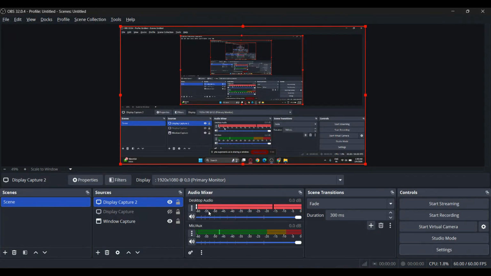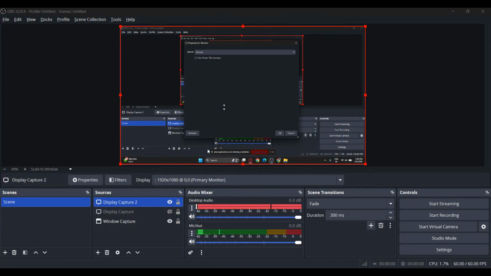If you don't see any movement, don't worry. Click on the three dots next to mic or mic aux, then click Properties. From the device dropdown, select the microphone you're using, then click OK. Speak again and confirm that the audio levels are moving. Now you're ready to start recording.